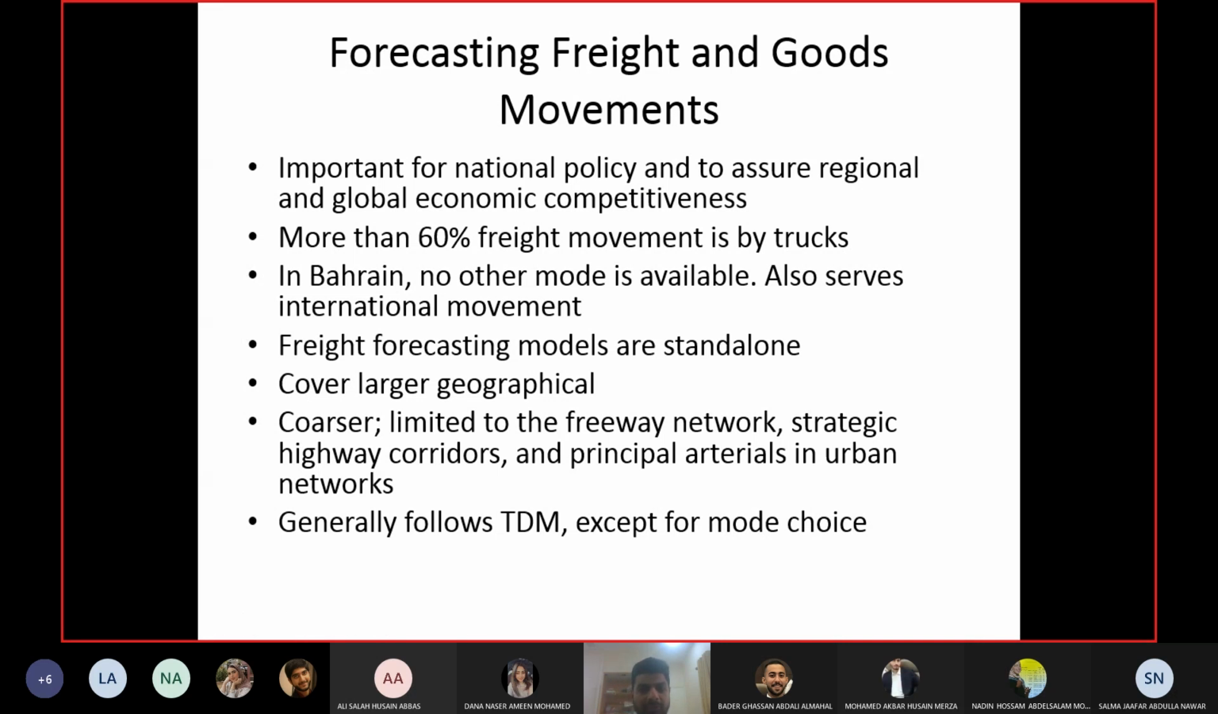Within freight movement, obviously we have different modes. Okay, train is used, ships are used, air is used, but 60% of the freight movement happens by truck normally in other countries. Okay, but in Bahrain, 100% of freight movement within Bahrain is by trucks. There is no other option. Okay, if you want to transfer your freight, your goods from one part to the other, you will have to use the truck. There is no other option.